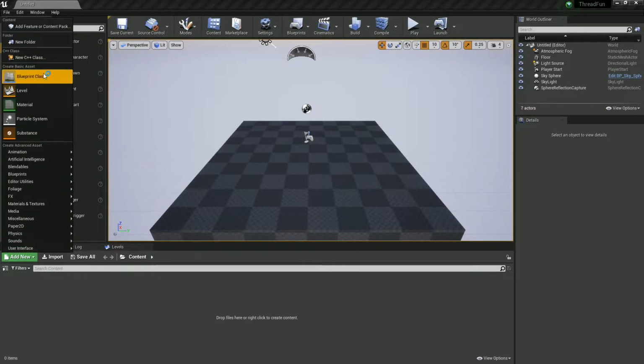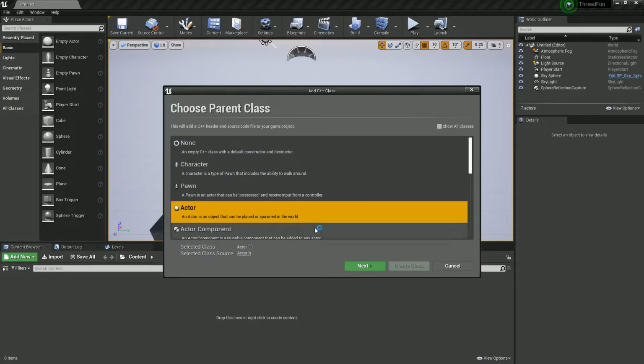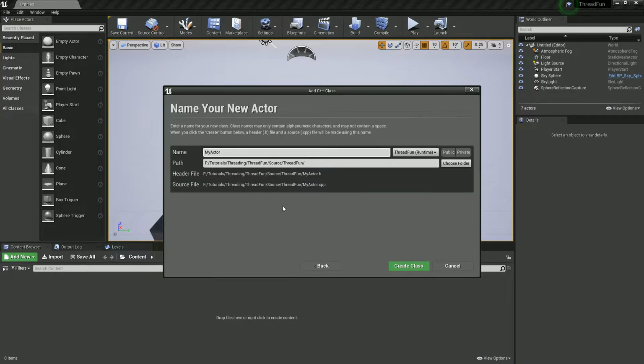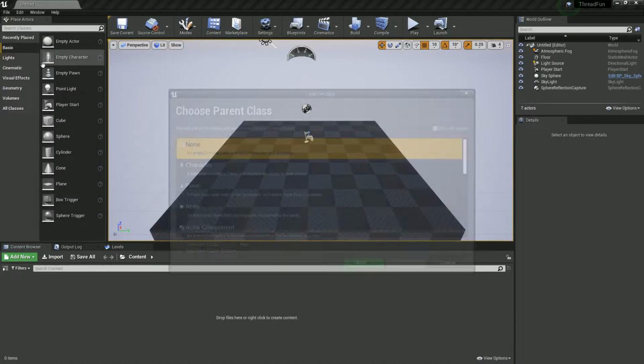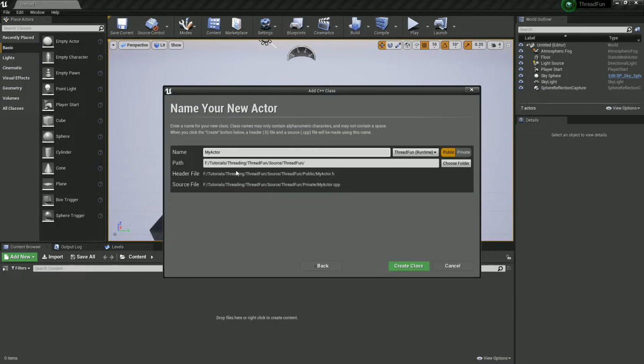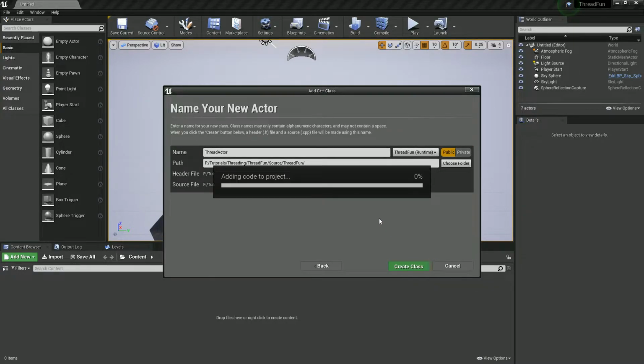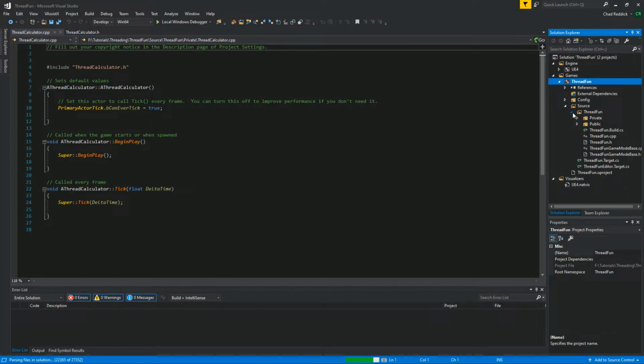Let's now start by creating a new C++ class. We'll make it an actor for now because we're going to change it to be a thread object. We'll call it thread calculator. We'll put it in public and create the class. And we will create another class. This will actually be an actor class that's going to ingest all the data and print it out to you. So we'll call it thread actor. Put in public, create the class. Okay, so now we created our thread actor and our thread object.